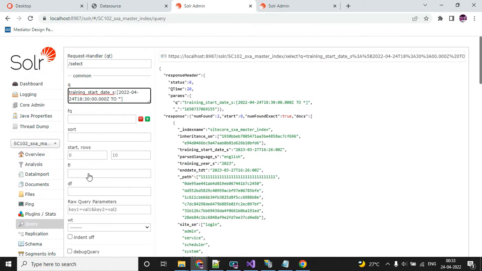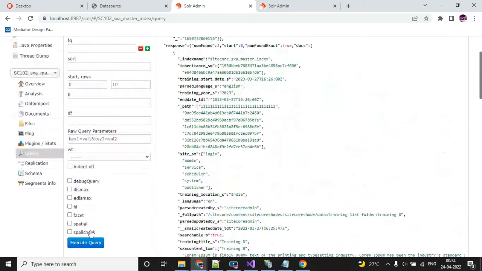I have already written this query. I'm telling my Solr engine, hey, this is my field name and you need to return only the future dates. So I have to mention my current date. This is the current date, 2022, month is 4 and date is 24, and then I have defined my time. It's not needed, and then TO and then star. So if you give the exact query, let's execute the query.